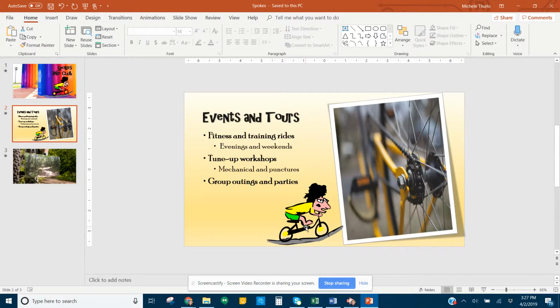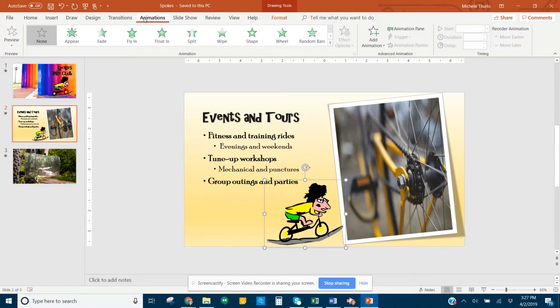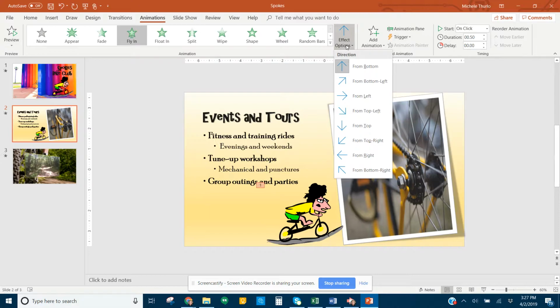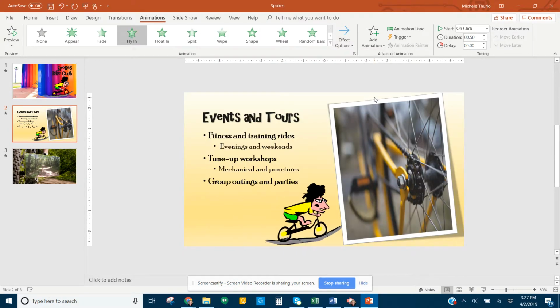So the first thing we're going to do is click on our biker dude. And then we're going to hit the animations tab at the top. We want him to fly in, so we're going to find Fly In. And it gave you a little preview of that. Now you're going to see this little number 1 here, because that's the first thing that's going to happen: we're going to see this little biker dude fly in. We can change which direction he flies in. Here with the effect options, we want him to fly in from the left. There he comes.